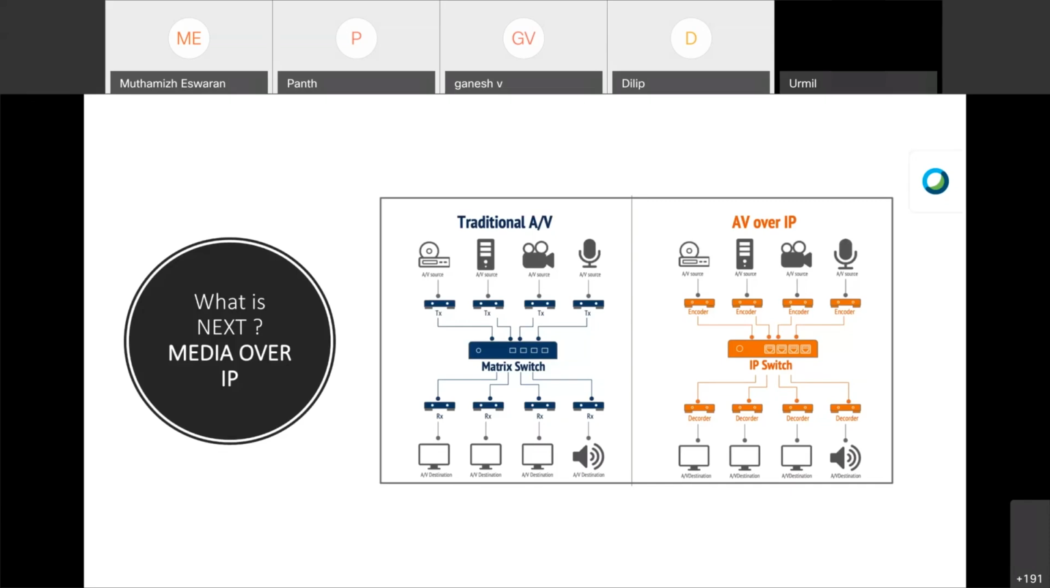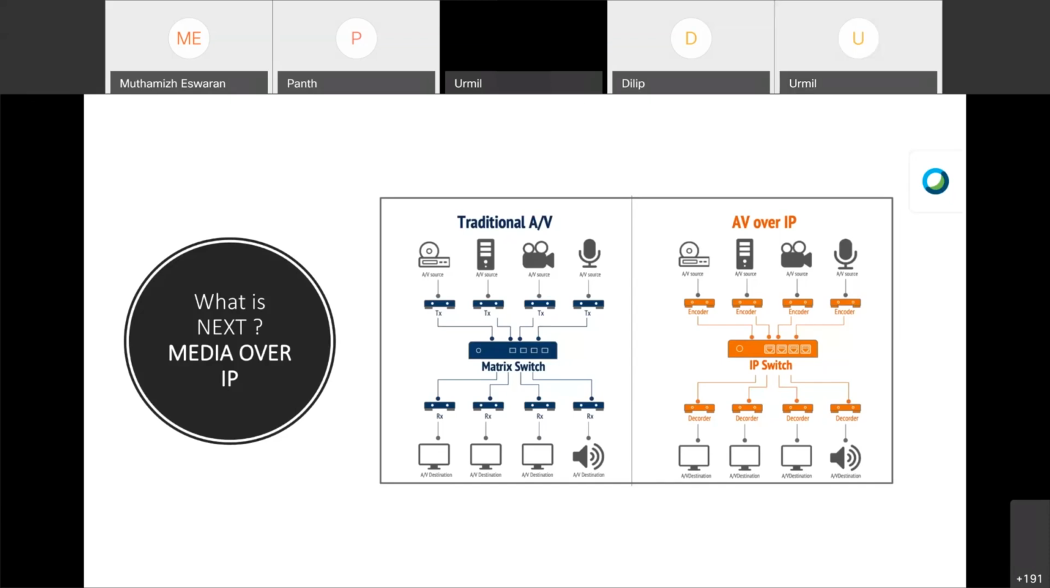You'll have a transmitter, then a video matrix, and then a receiver. But in AV over IP, you will have an encoder and a decoder, and I'll be using my backbone as a network switch. Maybe we will recommend a layer 2 or layer 3 switch, mainly for the data transmission range. In this, the main advantage is that I really don't have to depend on the number of inputs and outputs. I can add them at any time, right?